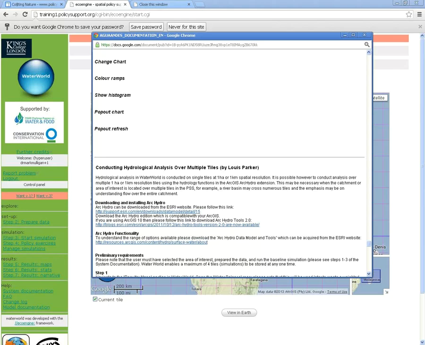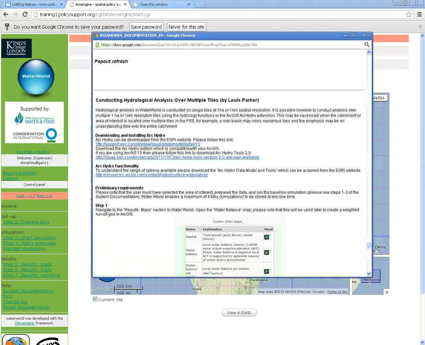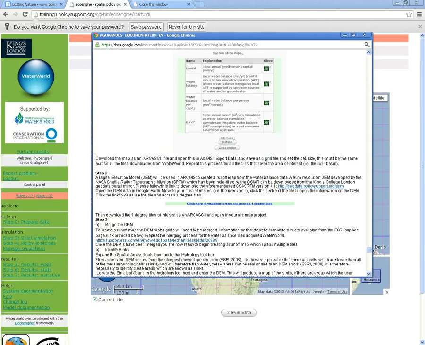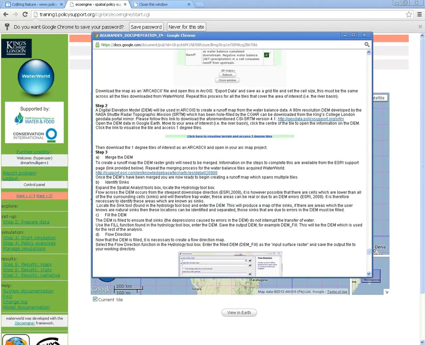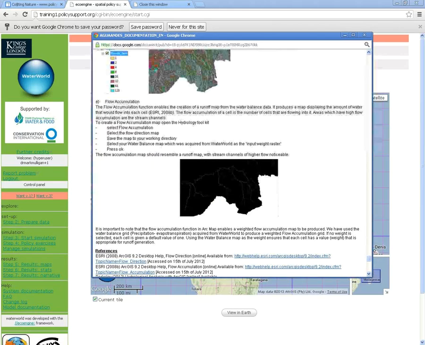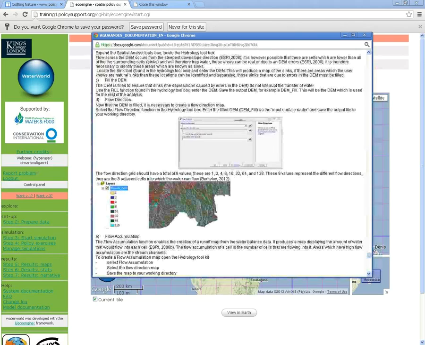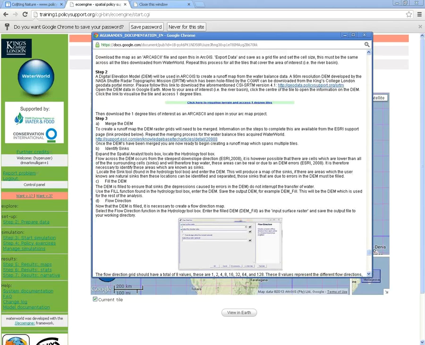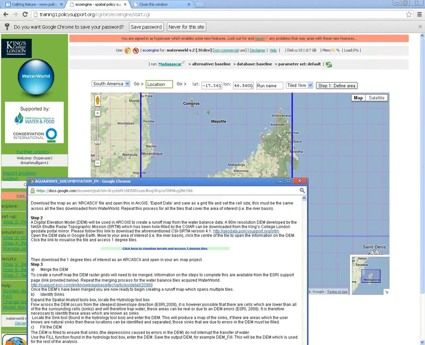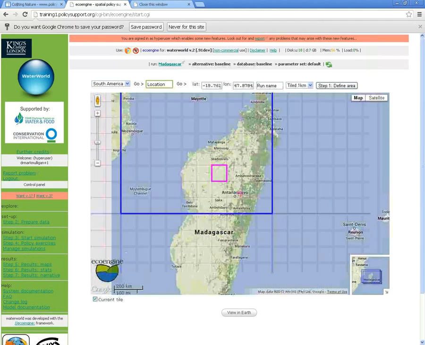Conducting hydrological analysis over multiple tiles. There is a little instruction here on how to do that with a free plugin to ArcMap called ArcHydro. So if you follow these steps, you would download the water balance tiles, follow these steps, and you will be able to calculate the runoff over multiple tiles. For everything else that is not flow-based but pixel-based, you can just use the outputs, obviously, from each tile.